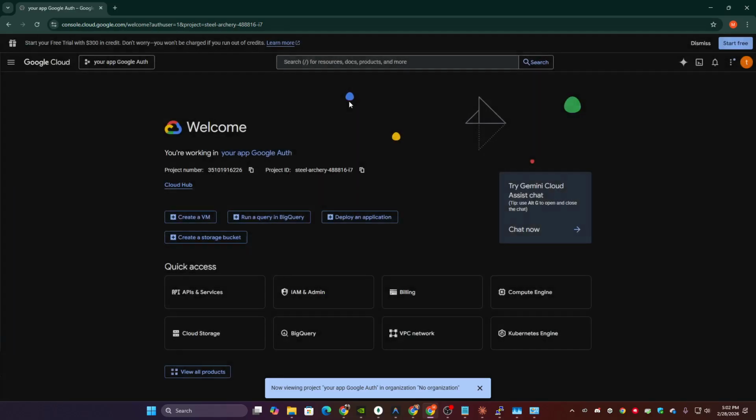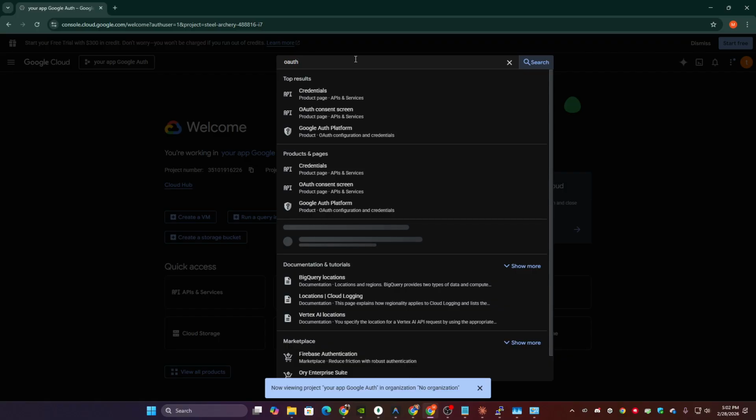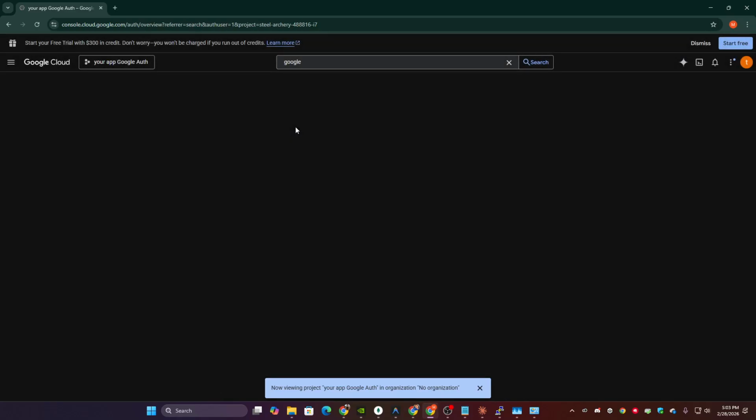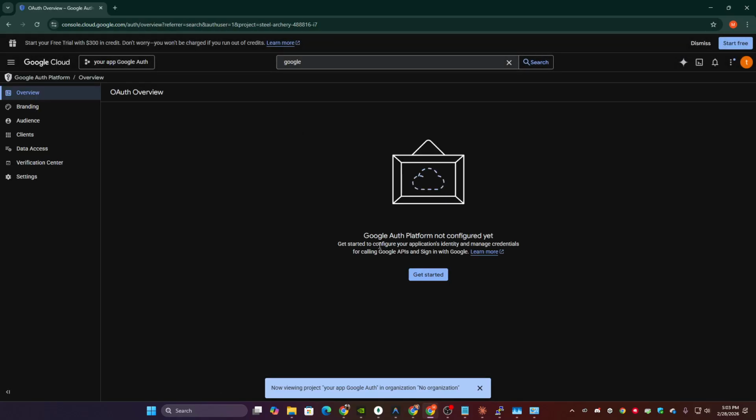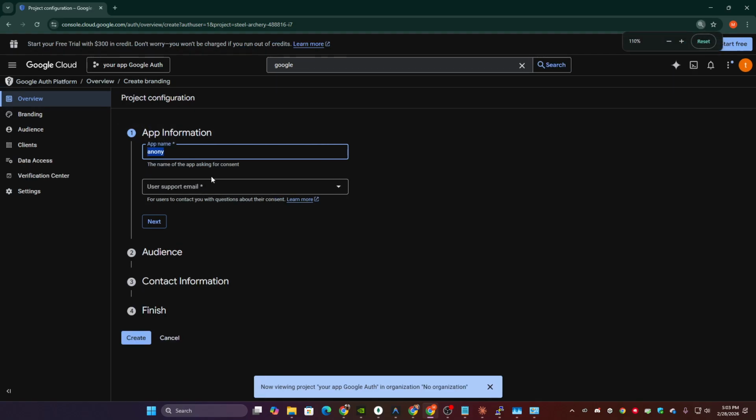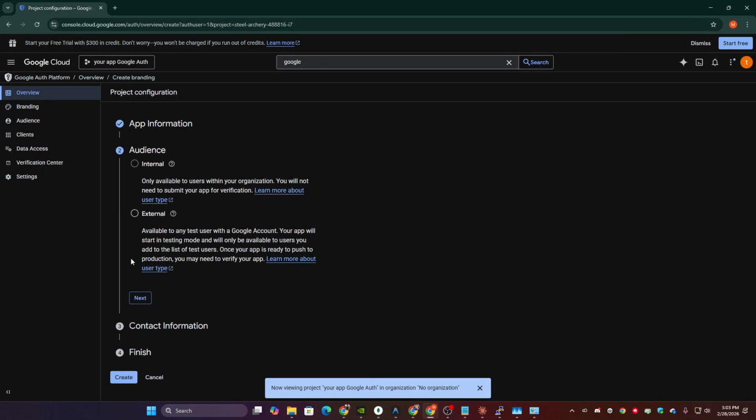After that, go for OAuth, or rather Google Auth Platform. It's going to be this one. Press it. You don't have any configuration yet, so just get started. Change the app name to your app name. Let's say we have a project called Anoni. The email is going to be the same random email that I have here.